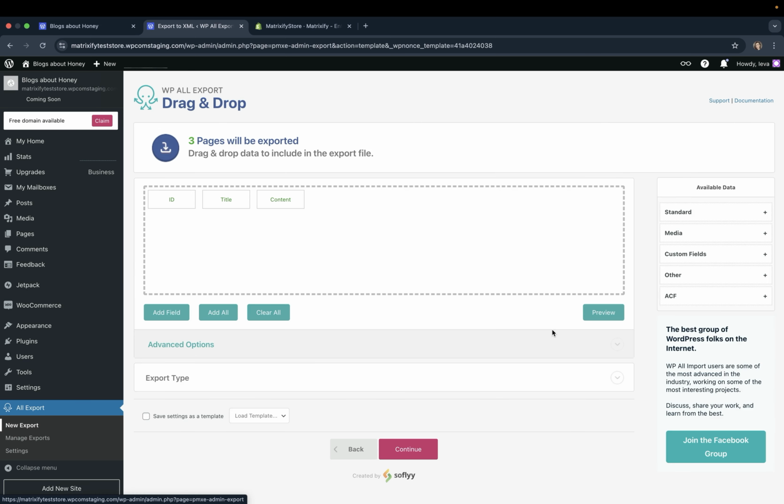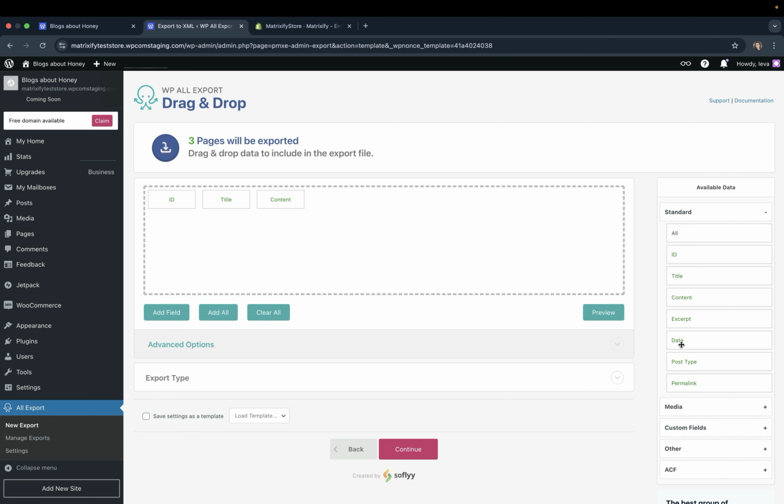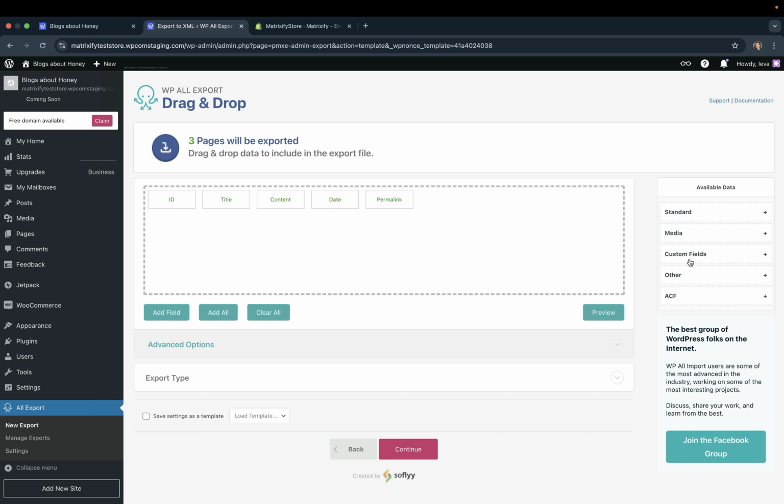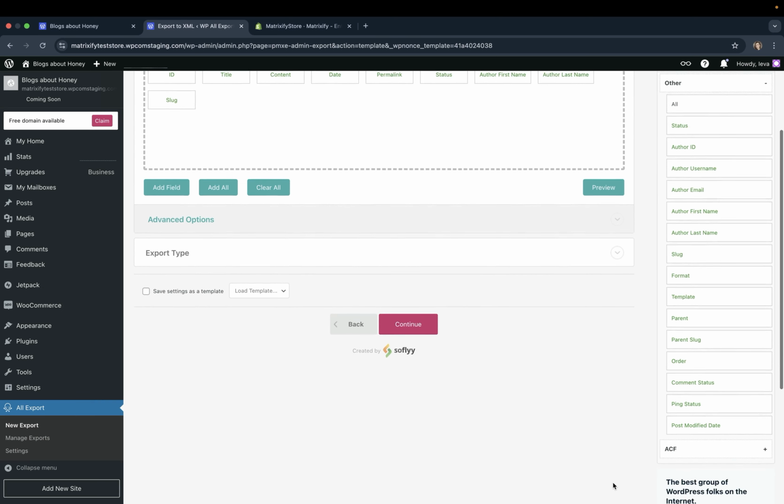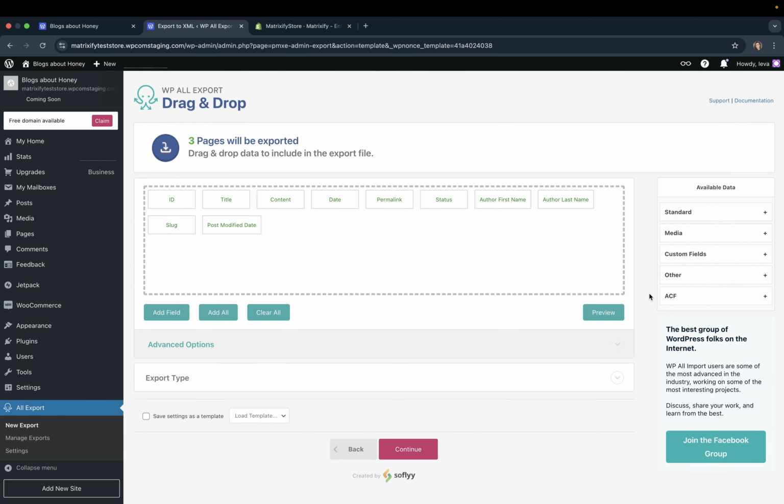This will then bring you to the same type of page that we previously saw for blog posts, but this time the fields that we need to add are ID, title, content, which you can already see, and then under standard you'll then need date and permalink. For custom fields you can also add the Yoast SEO fields, but in my case I don't have these fields, but if you do, you can definitely add the Yoast SEO fields to this export. And then under other you must select status, author first name, author last name, slug, and post modified date. And that really would be it. That is all you need in your file to migrate your pages. And if all looks good, then you can go ahead and press continue.